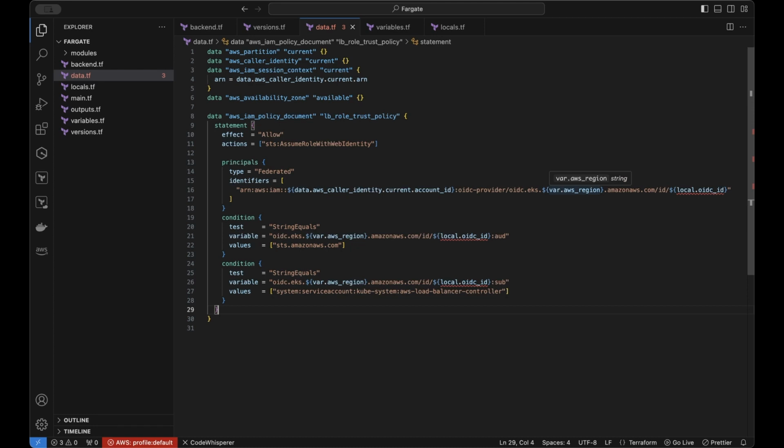It will be located in the current region in which you are deploying the cluster, and then it will be using the local.oidc ID, which we'll be creating just in a bit. Then we'll have various conditions. The request using this policy has to come from STS, and then it has to match this value. The same down here, the string has to match this value, and also it has to come from system, service account, kube-system, then AWS load balancer controller. So these are just additional conditions to make sure that the policy is assumed by the right resource.